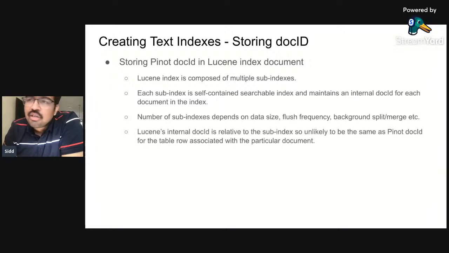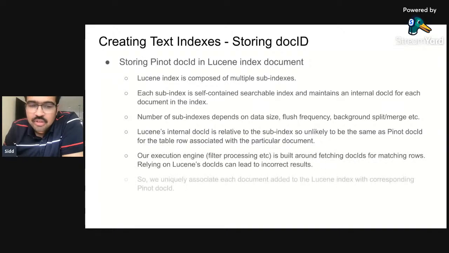And as I said, if we are going to trust the Lucene doc ID, we are going to give wrong results. Why? Because it is relative to each subindex. It is not an absolute range of doc IDs. So in order to associate each document that is added to the Lucene index to the absolute Pinot doc ID, we decided to just add the document ID to the Lucene document. That's the reason, because we wanted our execution engine to work correctly and to play nice with filter matching and other things in our execution engine.